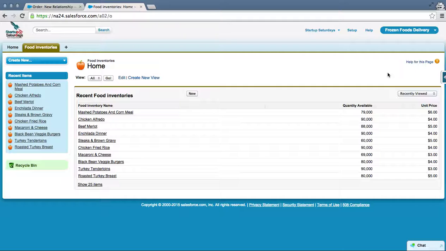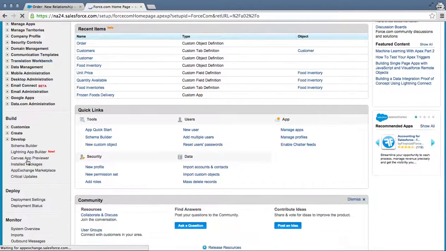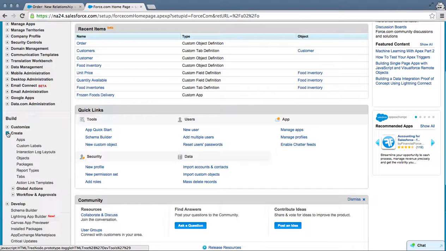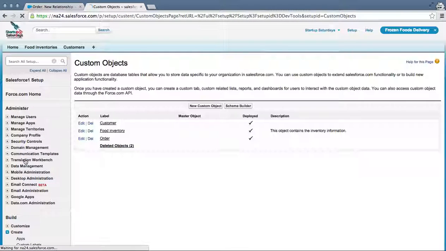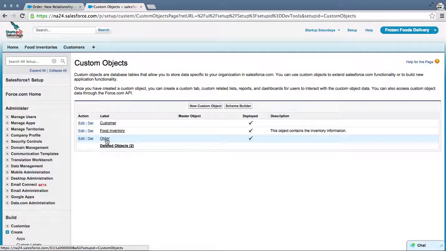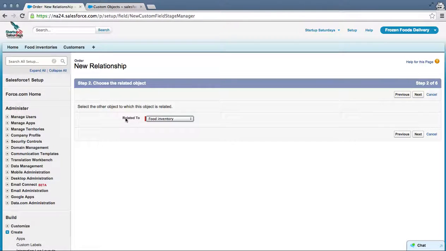Just to show you what that means, I'm on a separate tab, come to create and objects. So these are the three objects we're using, creating a master detail relationship between the orders object and the customer object, and the orders object and the food inventory object. So here it's asking which object do we want to relate orders to. We want to relate it to food inventory.